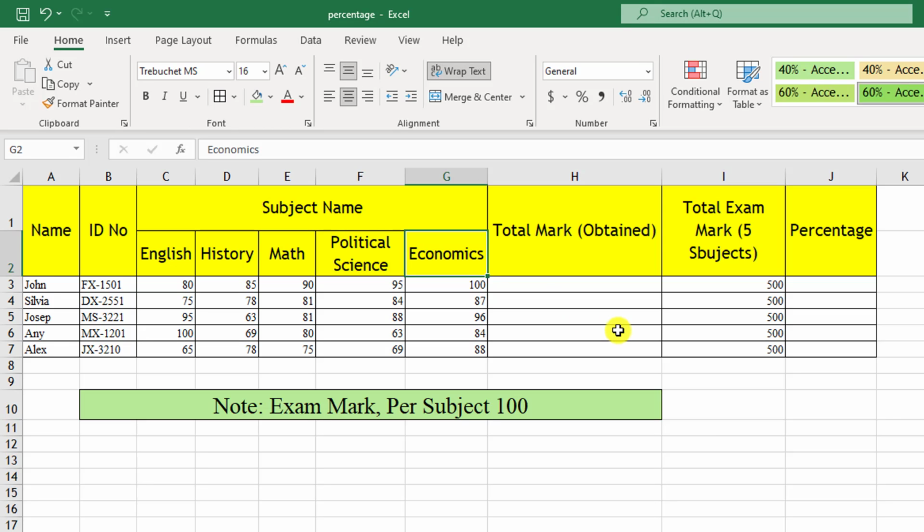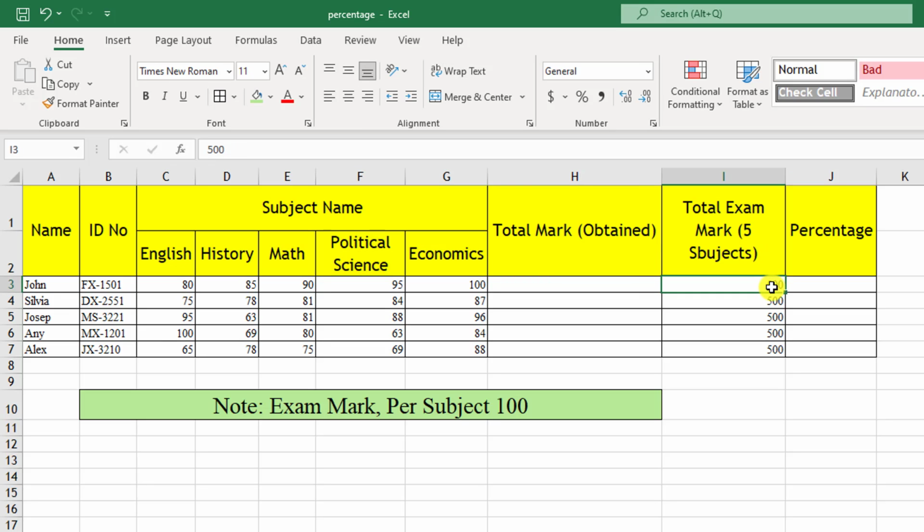Here I have a data set. Here are name, ID, and subject names: English, history, math, political science, and economics. Here is the total mark obtained, and the total exam mark for 5 subjects. Here is a note: exam mark per subject is 100. So I have 5 subjects, so the total exam mark for 5 subjects will be 500, and here is the total mark obtained. So I have to add these values.